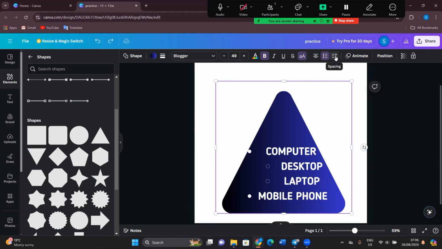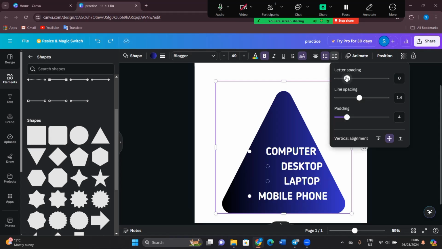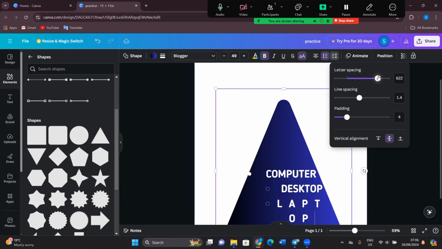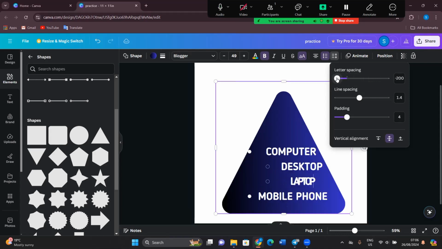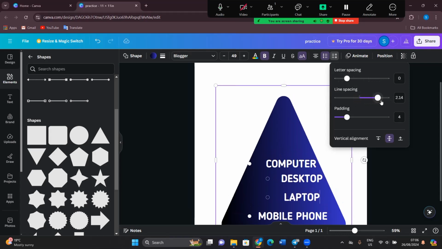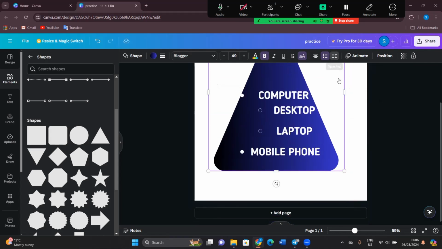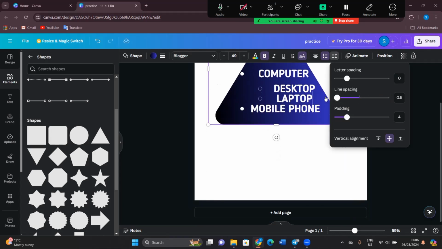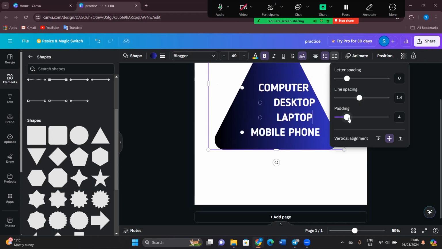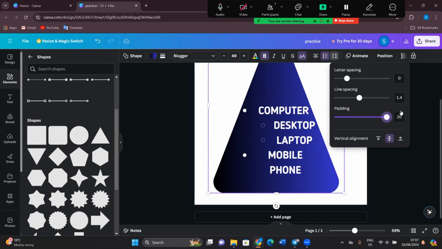Yeah. The next part is the spacing. In here you have two types of spacing. The first one is the letter spacing, the space between the letters. You can increase it, making them far apart, or decrease it, making them close to each other. The next one is line spacing, the space between two lines. You can increase it and make them far from each other, or decrease it and make them close to each other. And the next one is the padding, a space between the bullet and the text. You can increase it and you can decrease it.